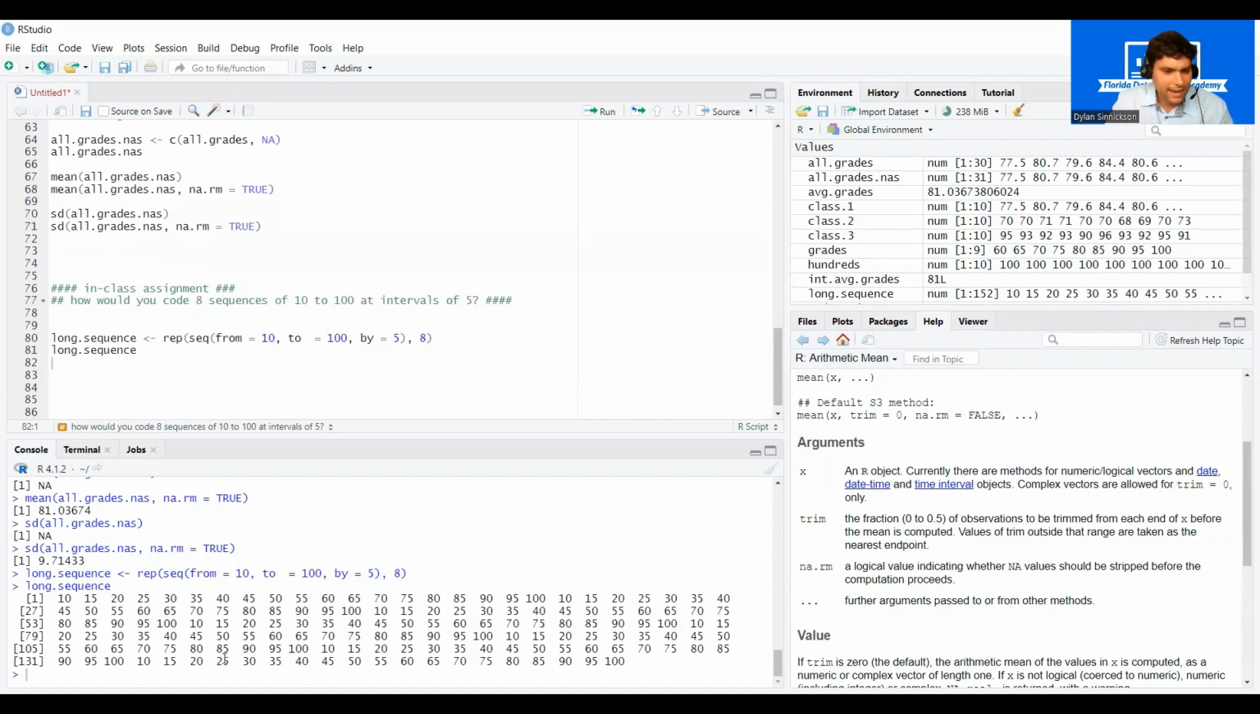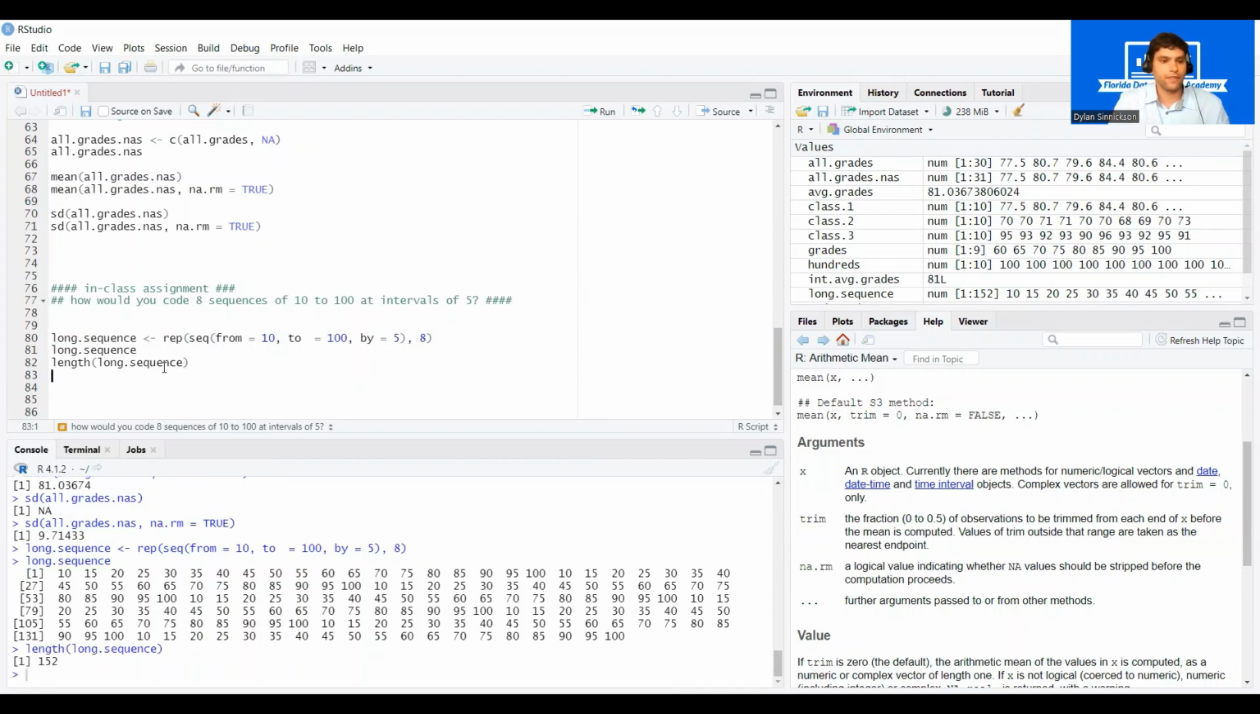I'm not sure exactly how many unique elements are in there. But if you want to find the length of a given vector, so how many unique elements are in a vector, use the length function. So I'm going to use the length function to find the length of long sequence, because I'm not really sure how many unique elements are in it. On line 82, we use the length function and run that, and we find that the length of long.sequence is equal to 152.